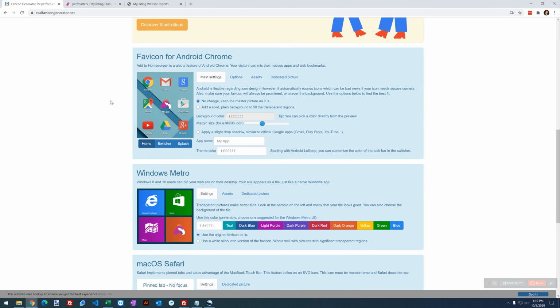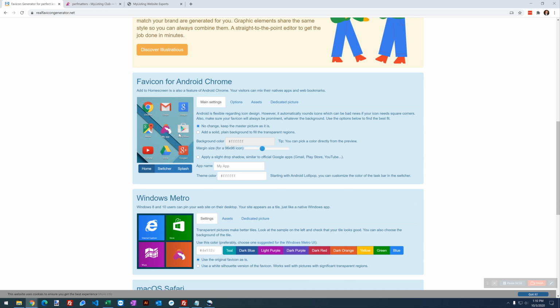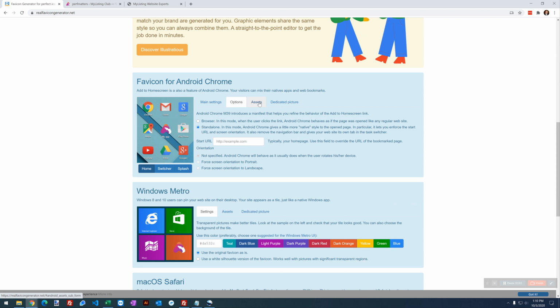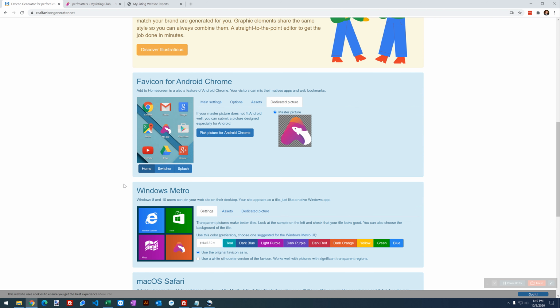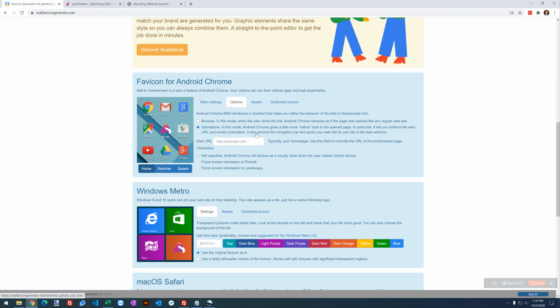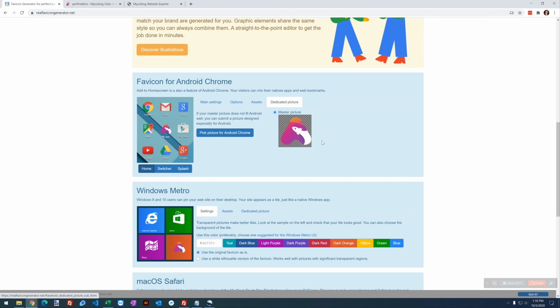Okay, moving on down. For Android Chrome, this icon looks really good. Nothing in here really, so you can maybe dive into these if you have some more specific things you would like to set. But this all looks good.